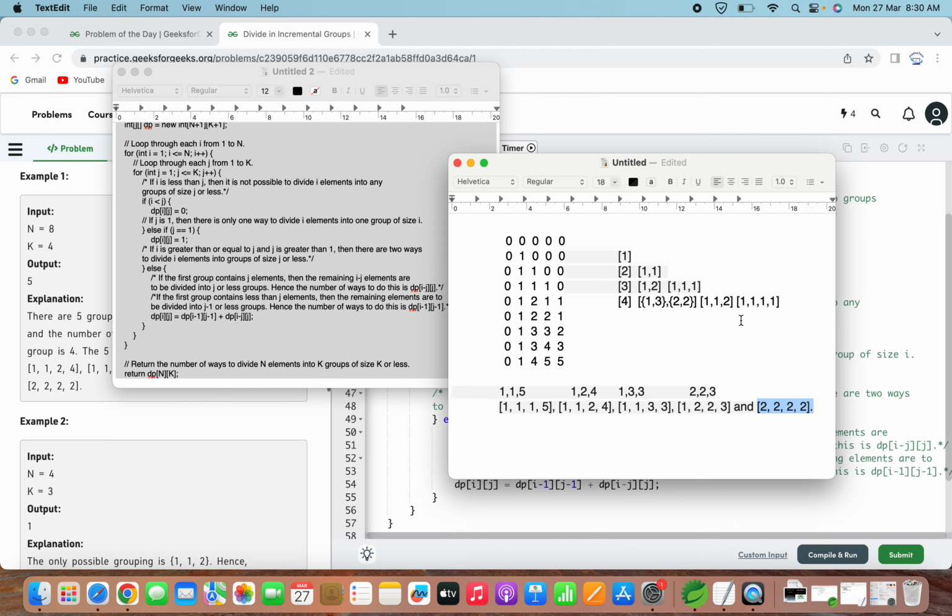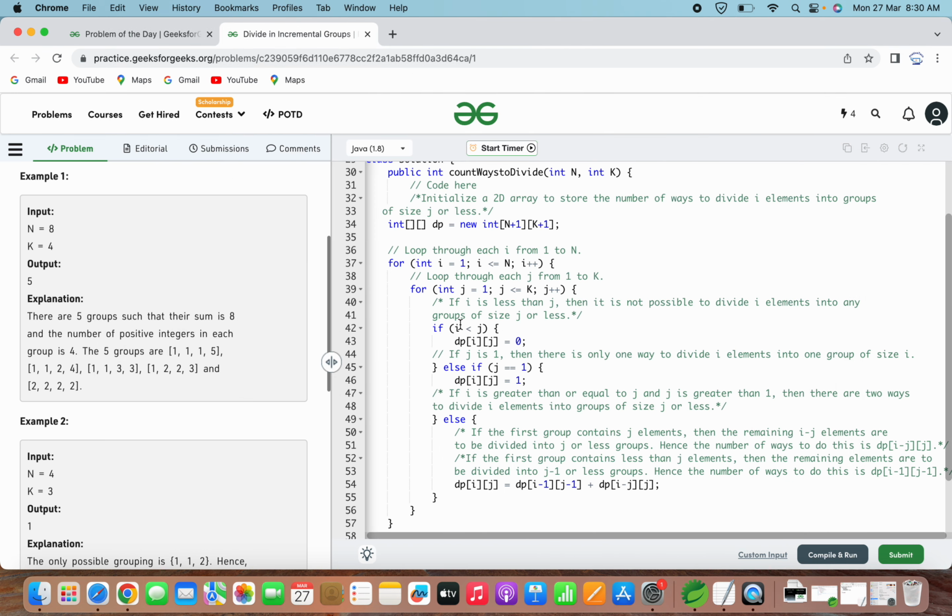Okay. So if we are taking this, that means if i is less than j, here i is 2 and j is 3, that means we are trying to break 2 into groups of size 3, which is not possible. If we try to break 2 into group size of 3, the option will be 0, 1, 1. And here we have to take positive integers, so 0 is not included. That's why that is not possible, and that's why we are setting it to 0.